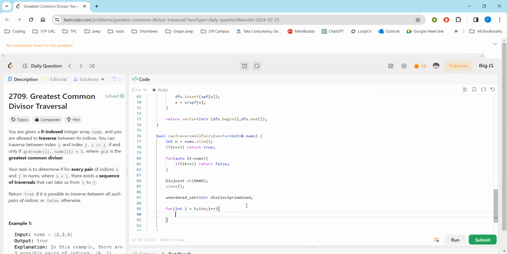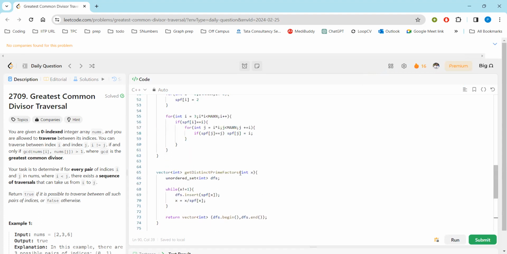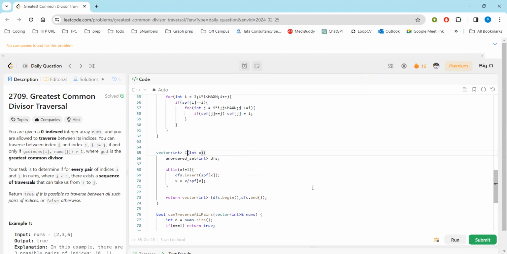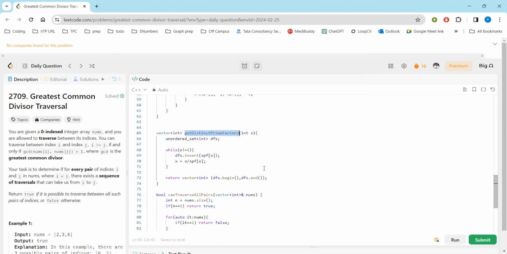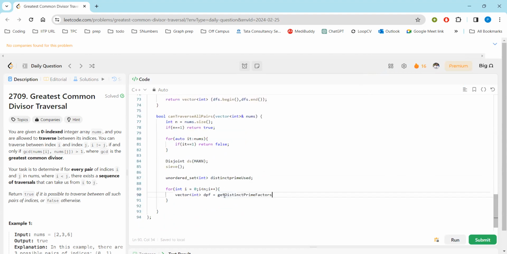Each number, and inside this we will receive the distinct prime factors of the number by calling the function distinct. Let's copy it. Get distinct prime factors. We will pass nums of I. So it will return a vector which contains the distinct prime numbers.